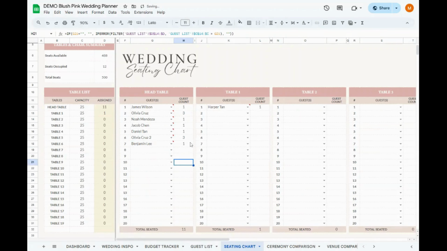When you're done assigning all your guests, review your total seated and seats remaining numbers on the left. They should match your total guest count, ensuring everyone has a seat. Next is the wedding checklist. This spreadsheet helps you track every step of your wedding planning process, from the moment you get engaged all the way to your wedding day. It turns overwhelming tasks into simple, step-by-step progress that's easy to follow.